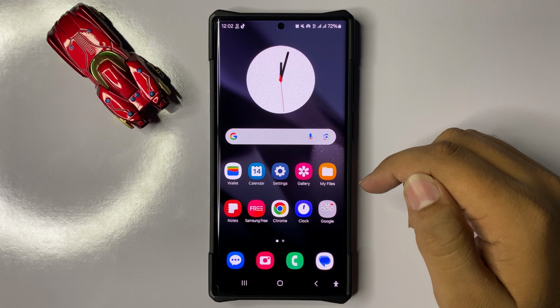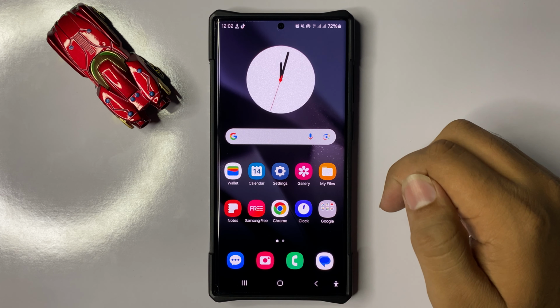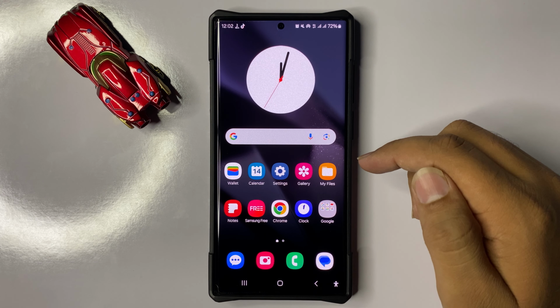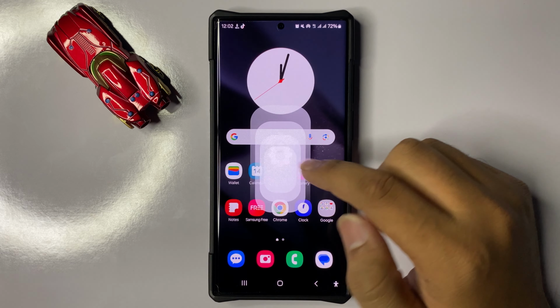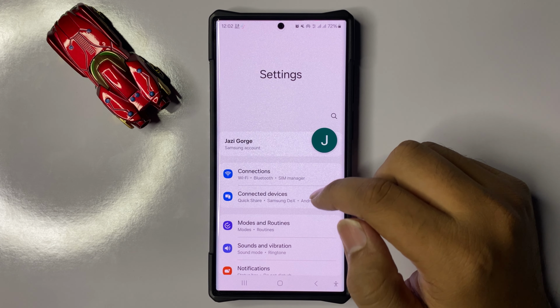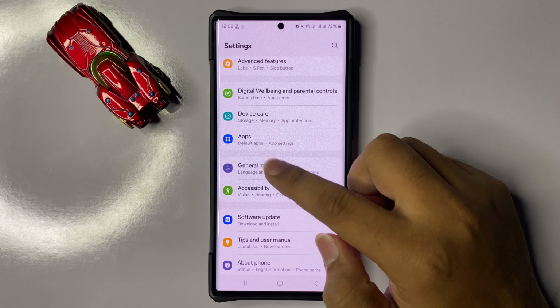In this video I will show you how to install APK files on Galaxy S25 Ultra. So first of all, open settings. Now in settings, scroll down and here click on apps.